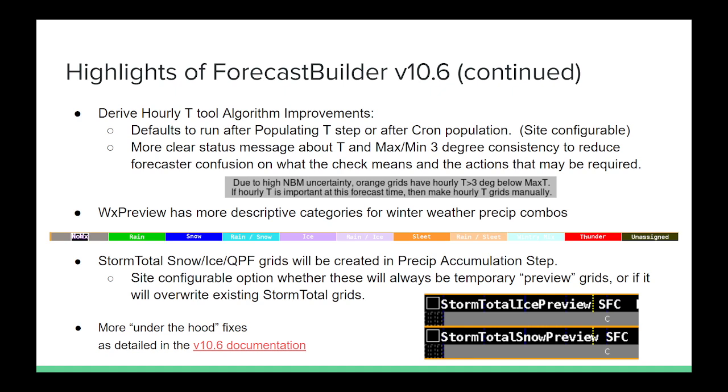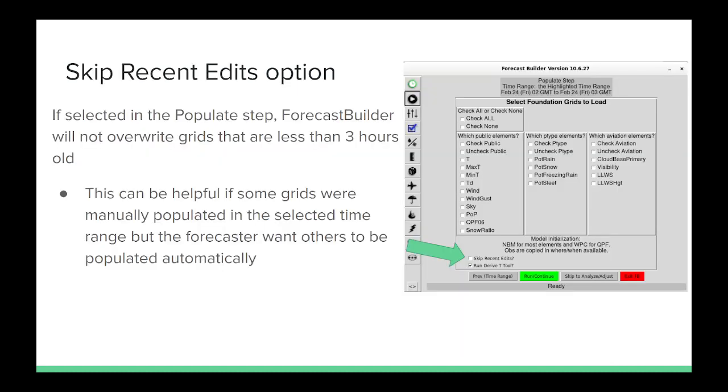We've also added more descriptive categories in the weather preview, and you can see them in this image, to help discern all the various precipitation types that can exist across your domain. Then the storm total snow, ice, and QPF grids will get created in the precip cum step, but you can configure those to be either your actual storm total or just a preview. The preview is the default. And there are more under the hood fixes, and you can read more about them in the 10.6 documentation.